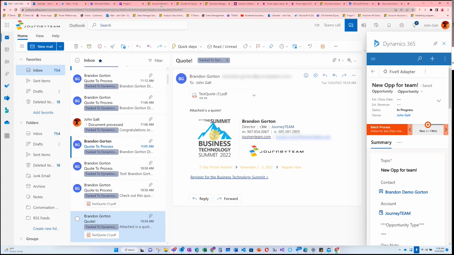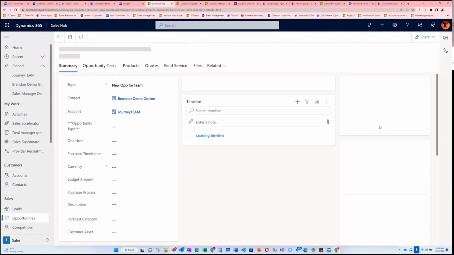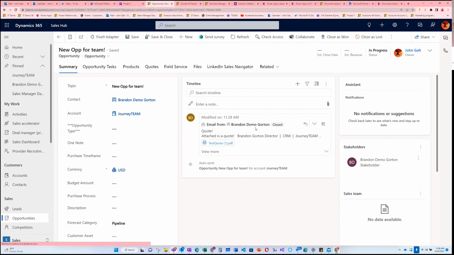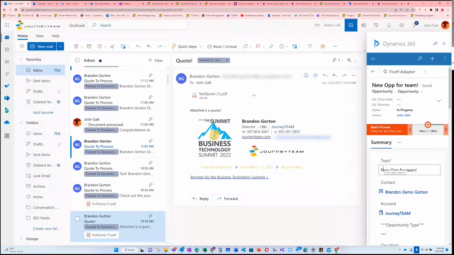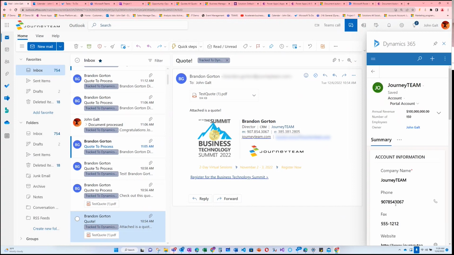So what this looks like, if I go over here to the account, let's go refresh my account list. And let's go find my opportunity real quick. New app for team. If I open this up, I am now going to see that emails associated to this opportunity. And it'd be the same from Brandon as well. So that's really cool. And it just doesn't take very long to do it. It's a lot more intuitive than it's been in the past. And then you can also drill into any of these records too. So this can be pretty powerful.